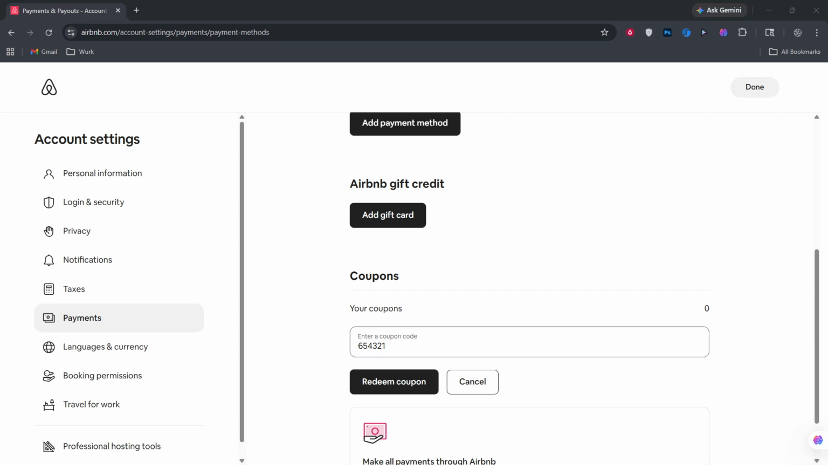That's it. You've added your Airbnb discount code, and it's safely stored on your account, ready for your next trip.